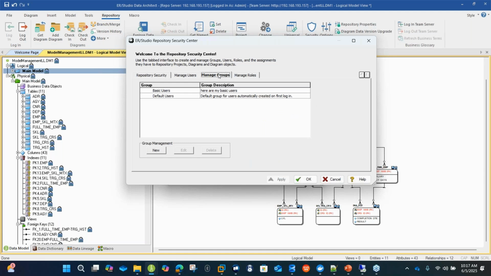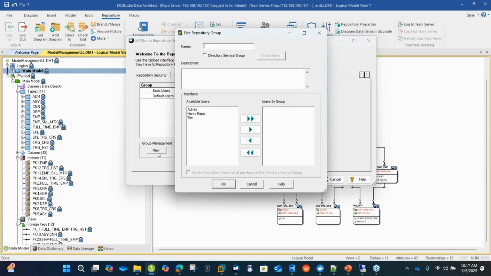Next, we can go into the manage groups area. This is where you can add a set of users that are part of a group. They can be an LDAP group, or you can have them leverage your own group within the repository. So if you do not specify a directory service group, which is an LDAP group, you can just call it architects here, for example, and you can add the users as part of that architect group.